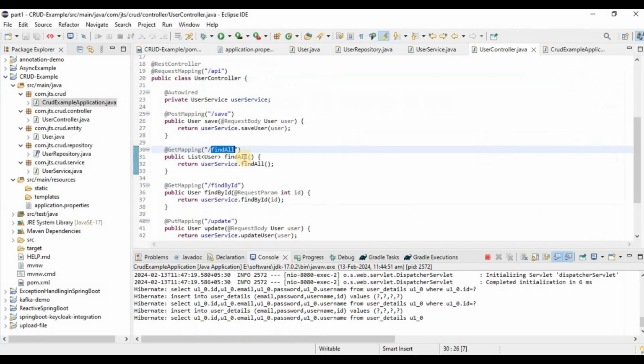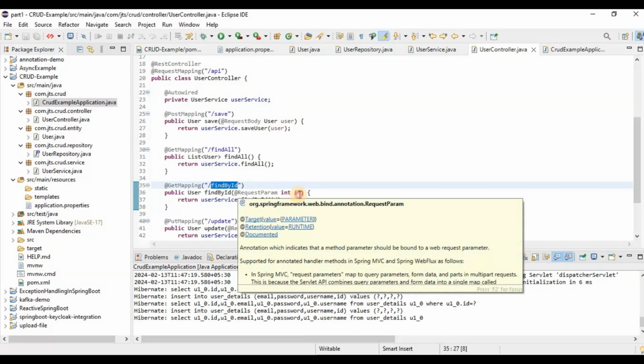Now there is another API which is find by ID. If we call this one, as it is a request param, we need to pass this ID.